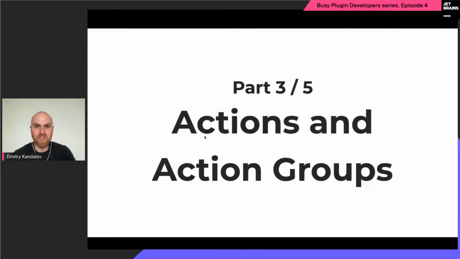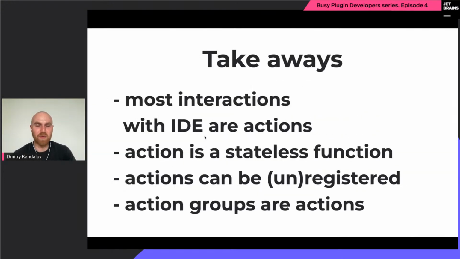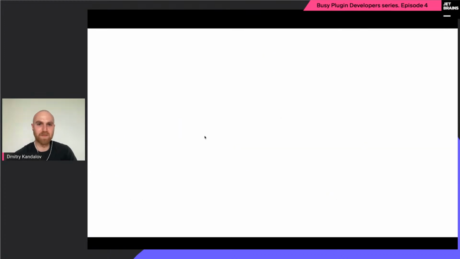I'll switch to slides. So those are the takeaways. I guess one thing I didn't mention is that most things you do in the IDE are actions. When you move the cursor up, it is an action. An action is a stateless function. It can be registered and unregistered, and action groups are actions as well.